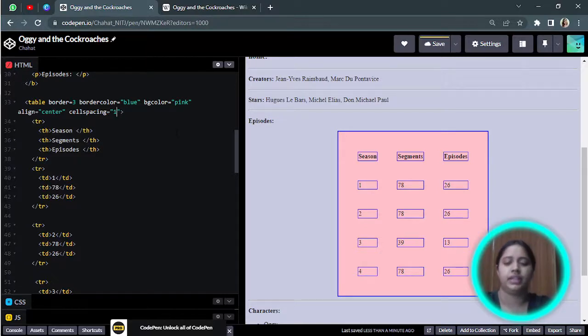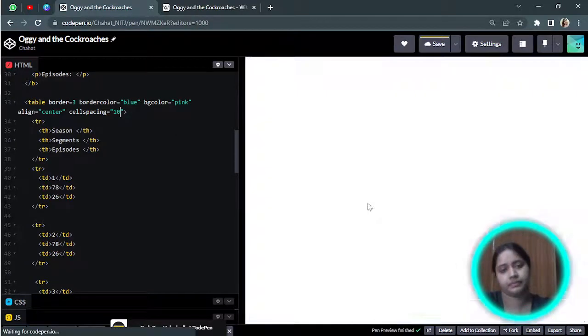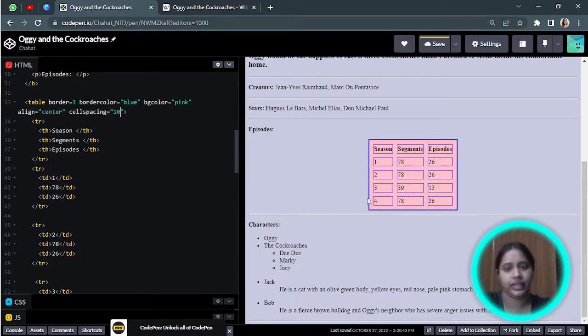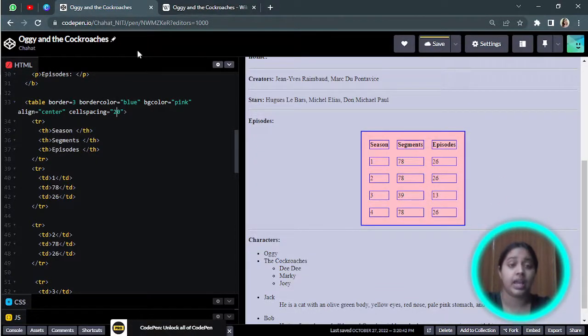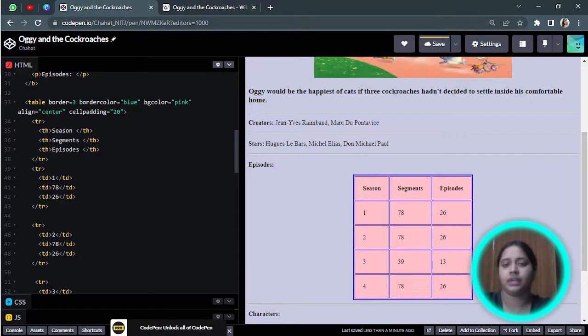If I will make it 10, you will see the difference. So this is the 10 difference. If I will make it 20, this is the cell spacing of 20. Now, see, this is the spacing. The gap between every cell is cell spacing. Okay, between these two, between the border and the cell, this is the cell spacing. Now the next thing is cell padding. Let's say, what is cell padding? Right now you can see at 20, this is the outcome.